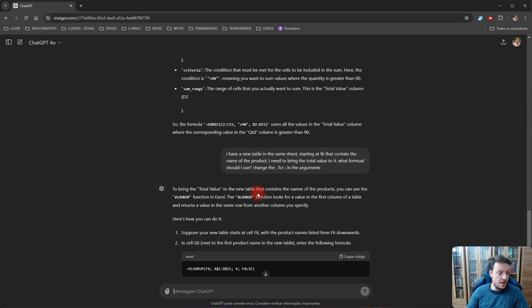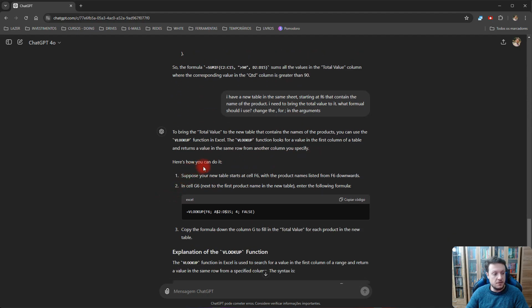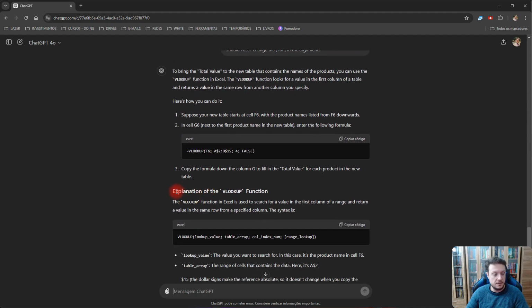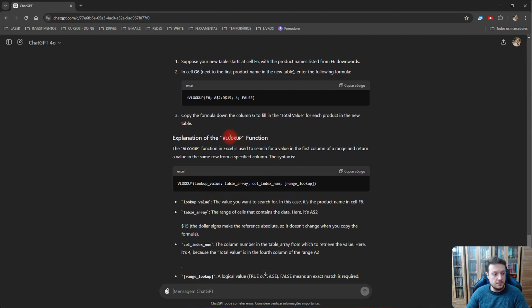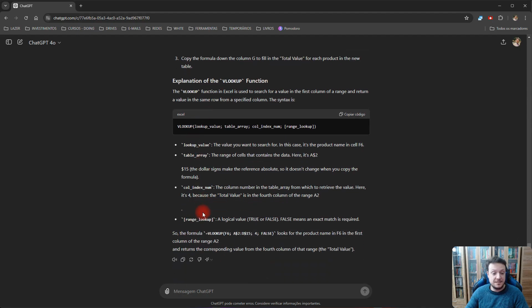So to bring the total value to the new table that contains the name of the product, you can use the VLOOKUP function in Excel. The VLOOKUP function looks for a value in the first column of a table and returns the value in the same row from another column you specify. Here is how you can do it. And then he gives us an explanation at the bottom of the VLOOKUP function so we can understand what the function does.